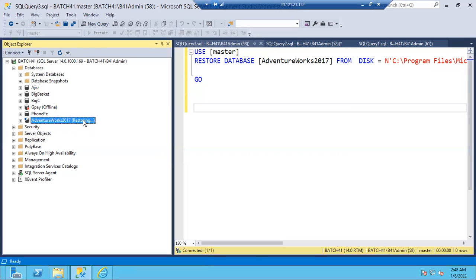Do I need to restore with recovery, or do I have to use other backups, differential and log backups? Is it mandatory, or can I simply run a recovery query to bring this database online? Is it mandatory that I use the differential and log backups to restore, or can I bring the database online now also? Tell me, guys. It depends upon our requirement.